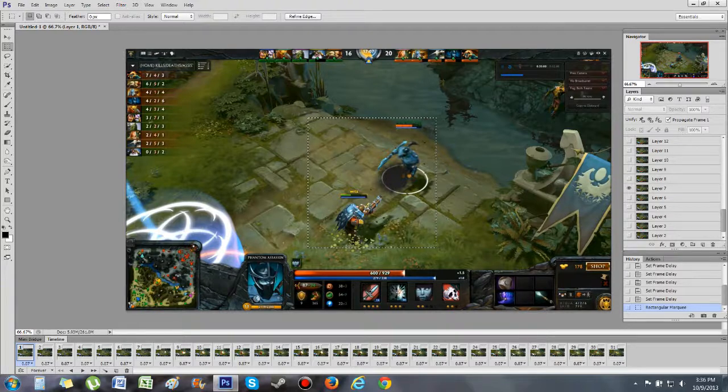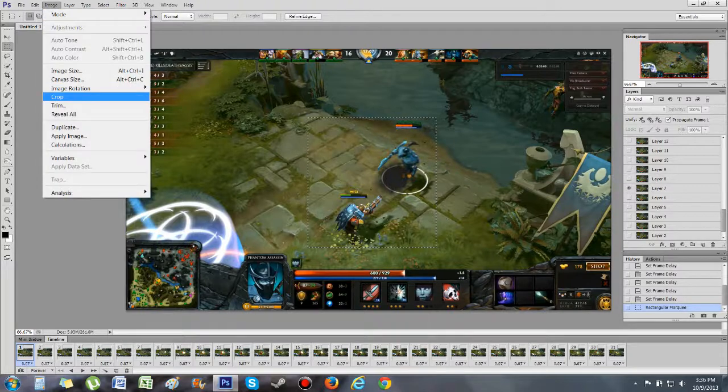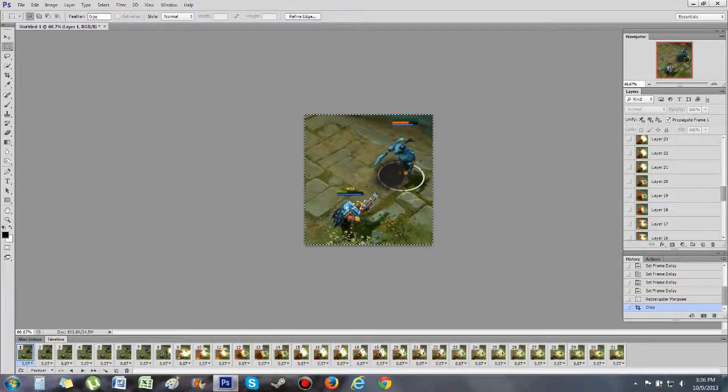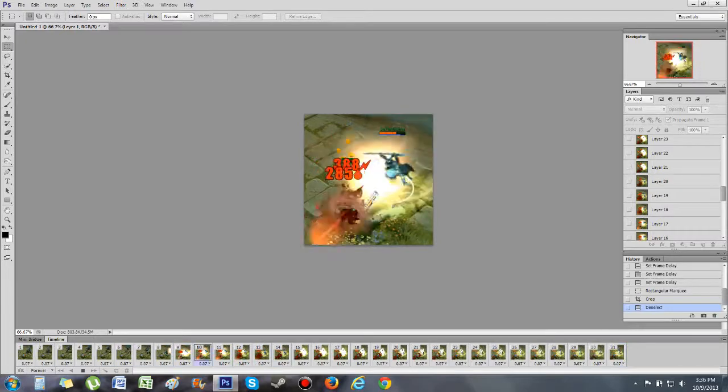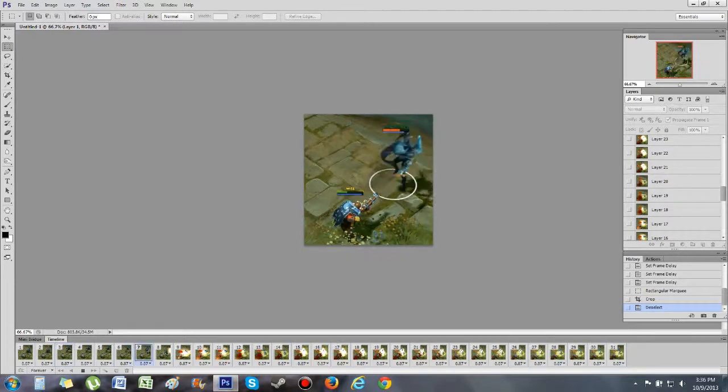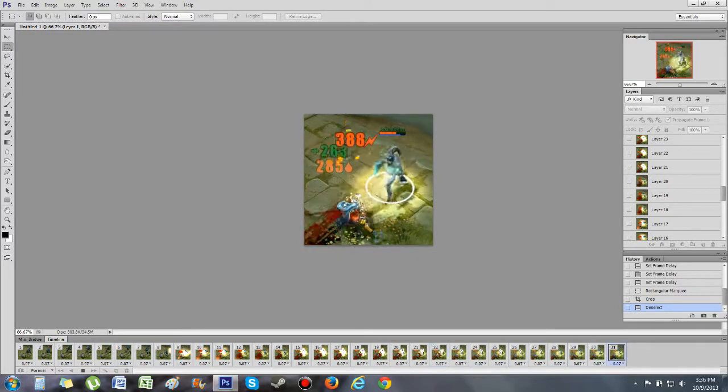Once you have this selected, select your first frame before you use the selection tool, and then you go to image. Once you have your selection and you want to crop it, get rid of everything, and you only focus on what you want, and there it is. Shadows are in, blade is in, the blood splatter, the crit. So this is a good animation.